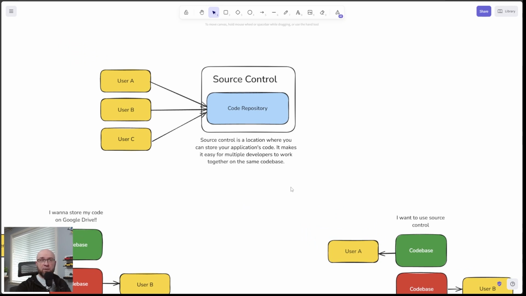Now, let's say you have your code stored in source control, and you're like, all right, I want to build my application, and I want my users to start using it.